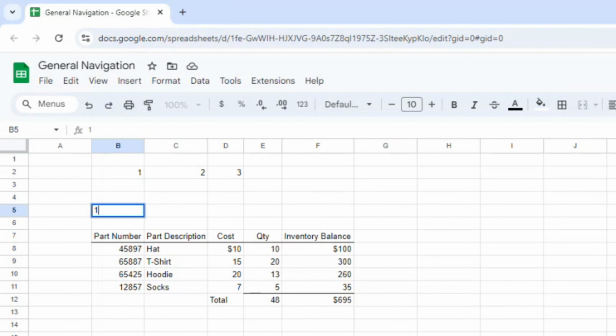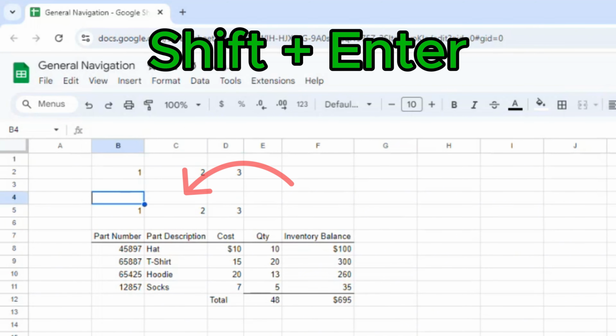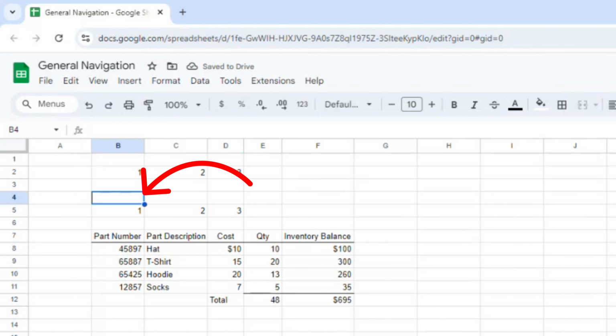But let's enter 1 in cell B5, press Tab, type 2 in cell C5, press Tab, type 3 in cell D5, and hold the Shift key and press Enter. What happened? I returned back to cell B4, moving one row above to enter more data.